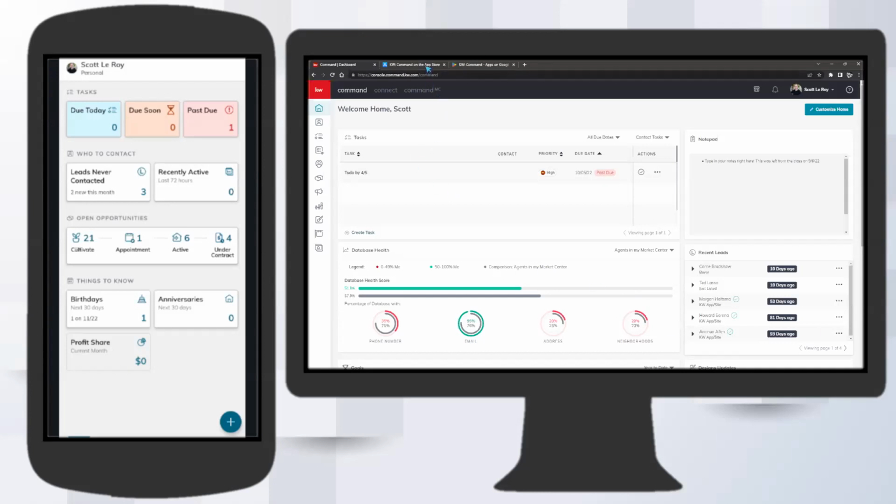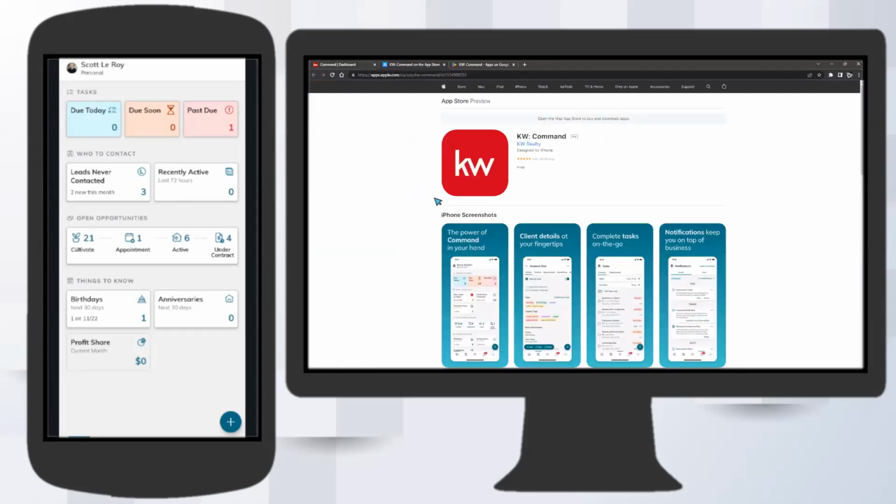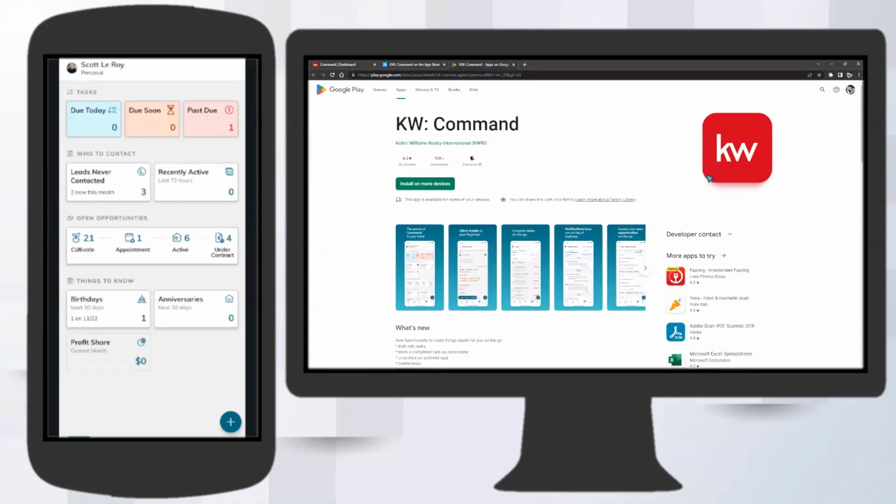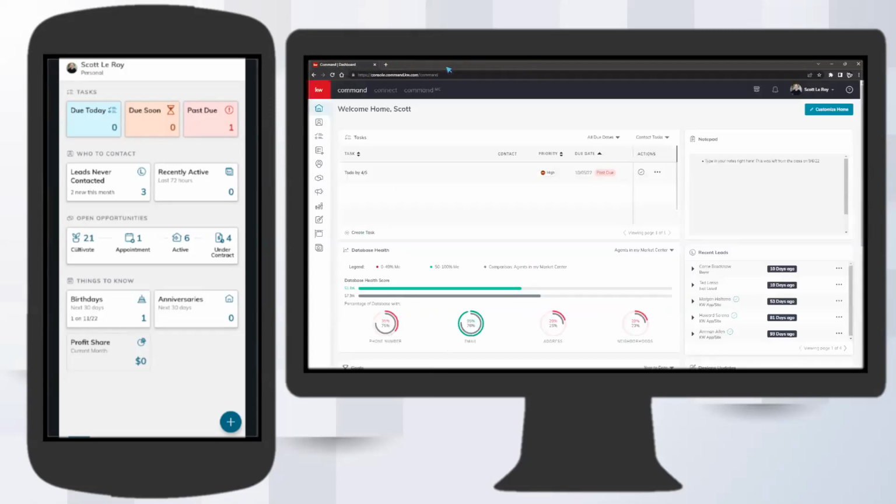We do have these two links. The mobile app should look red with a white KW background. Again, this is what it should look like on the App Store as well as the Google Play Store. I'm going to go ahead and close these up.